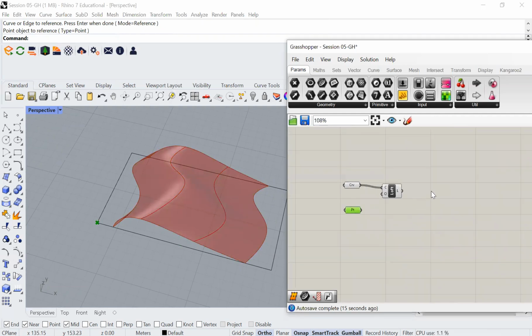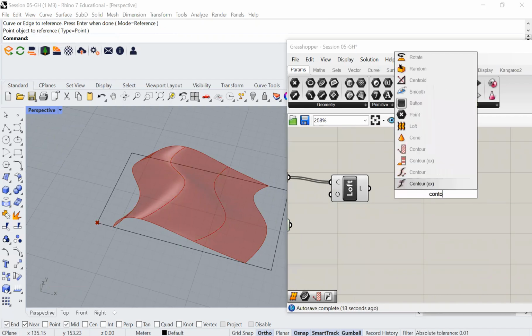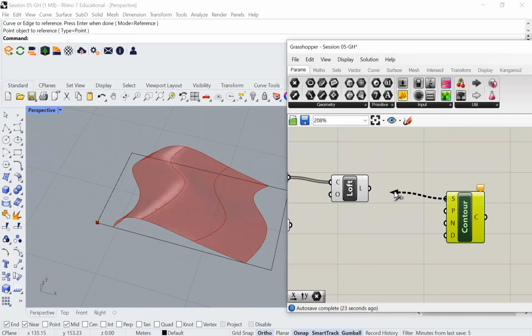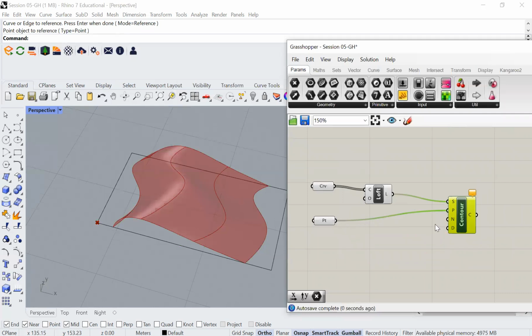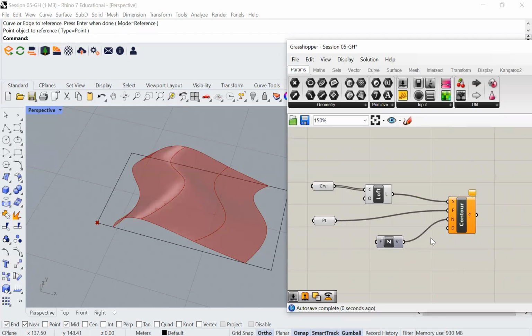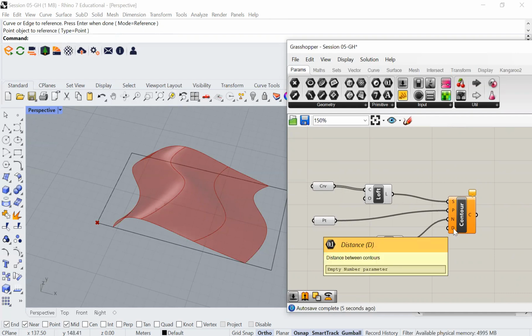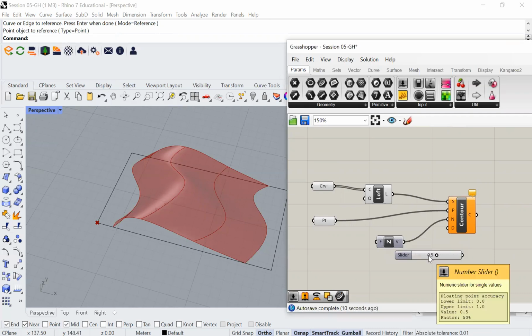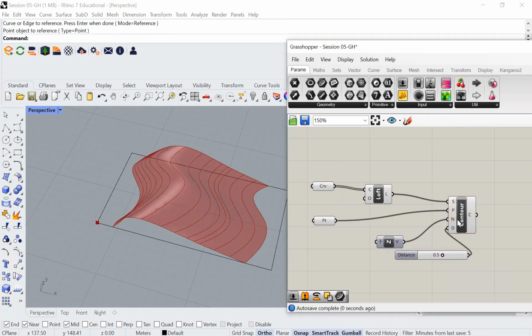And then what I'm going to do, I'm going to type also contour. So we've done this before. We're going to choose this. So S is for shape, which is the loft surface, and then the P is actually the point, and the direction. So if we want to do contour, should be in the Z direction. So I'm going to type Z, connect it here, and then D is the distance between the contours, which we said is 0.5.